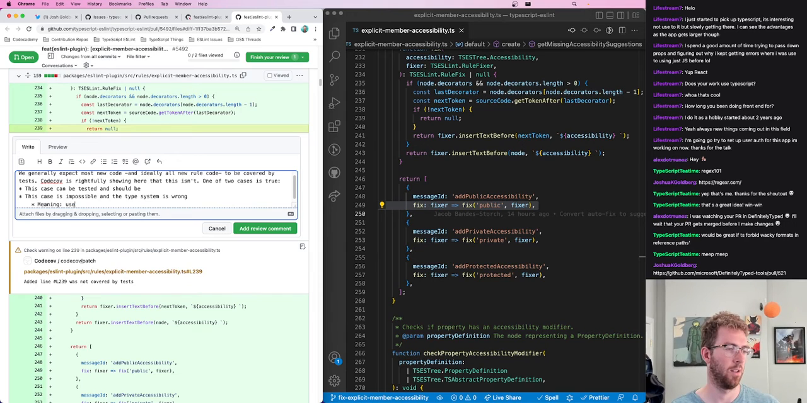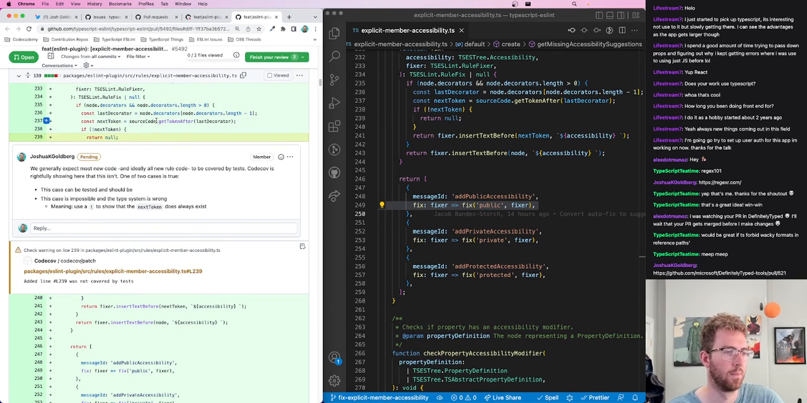Meaning, use a bang to show that the next token does always exist. Like the type system has no way of knowing that source code get token after returns something that's always truthy, if it is in fact the case here. I don't know. So if it is in fact the case that next token always exists, there's no reason to, if not, just tell TypeScript, bang, it definitely exists.